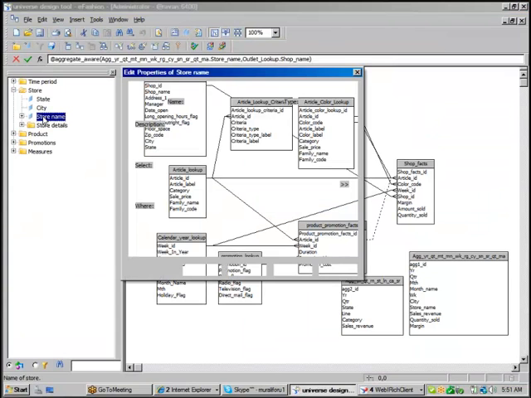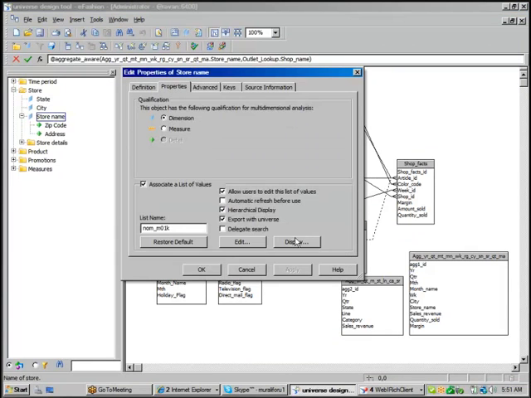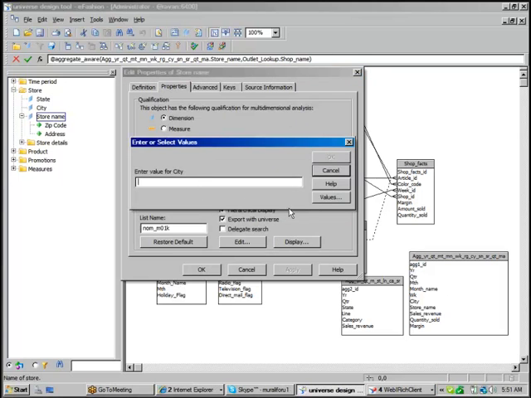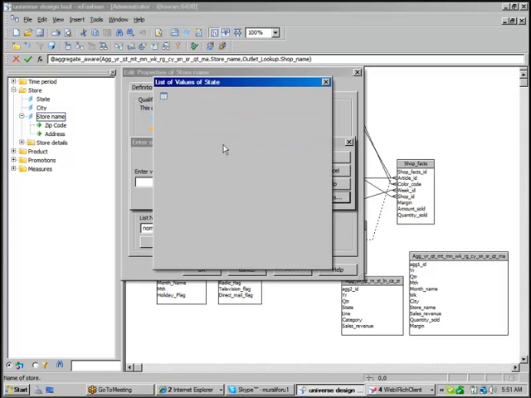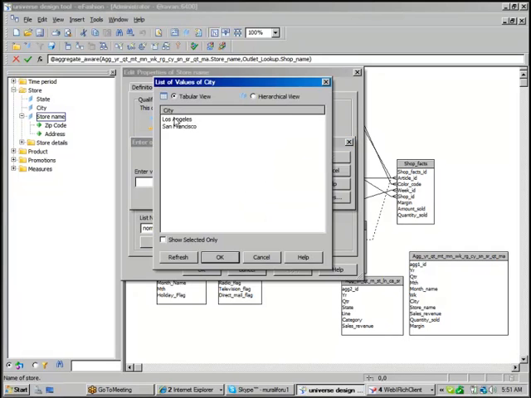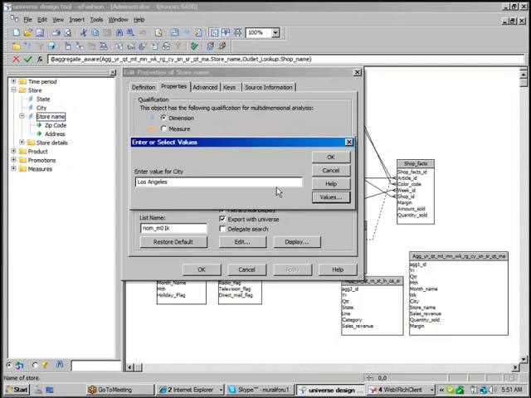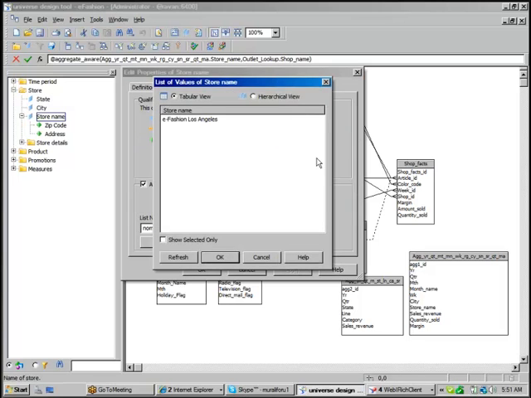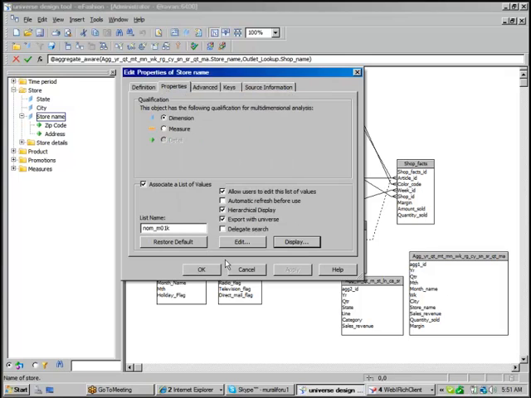When you click on store name, properties, display, it's asking for city first. When you try to apply a city, it's asking us to submit state. I'm submitting state as California. Click on OK. Then it displays the cities which are there in California. I selected a particular city in California. Click on OK. Then it displays the store names in California. Click on OK. This is the way the customer can submit inputs.